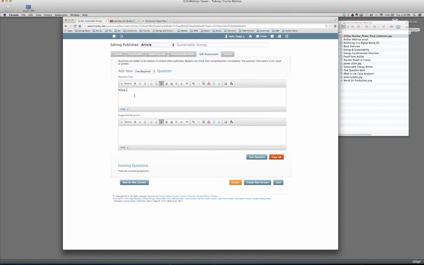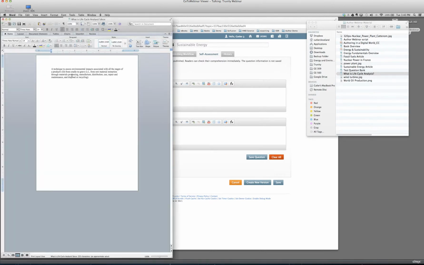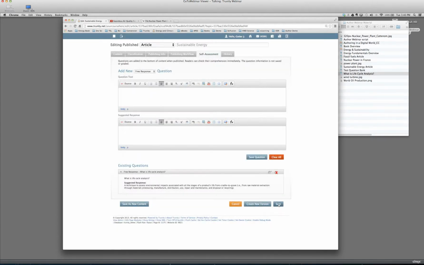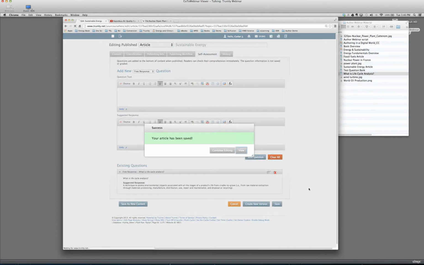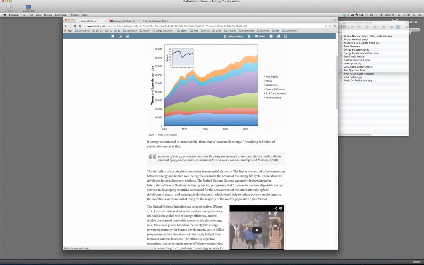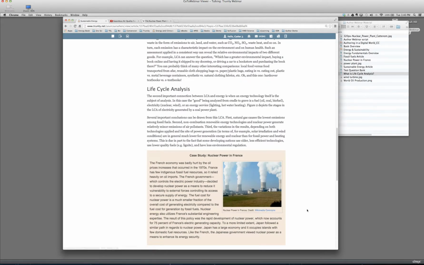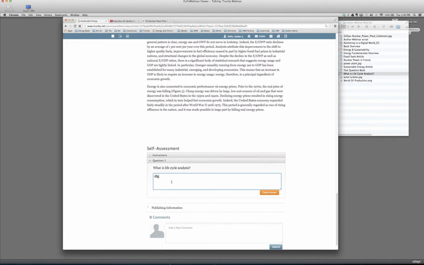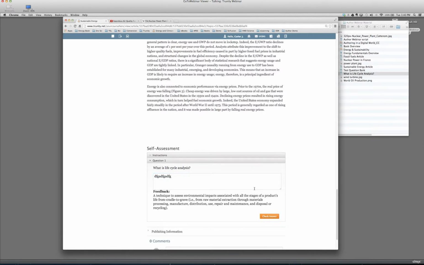And so I could ask students, what is life cycle analysis? And I have already teed up the response for that from the Word document, so I'll copy that. Suggested response box, paste that in, click Save Question, save the self-assessment. So now we'll go to the article, scroll down, there's my case study with my link, and at the very bottom, a self-assessment question. So here's question 1, what is life cycle analysis? Student types in a response, and they get the feedback.